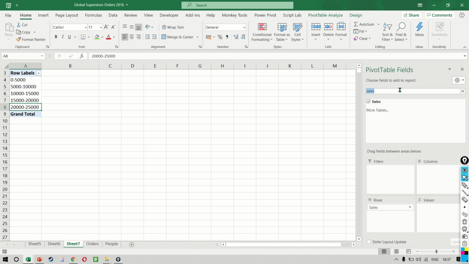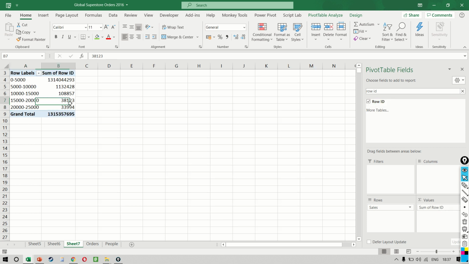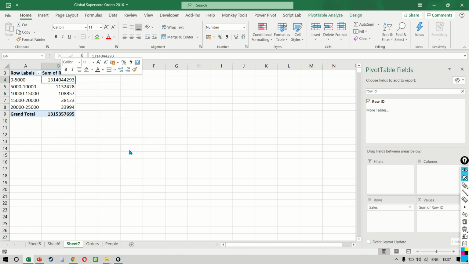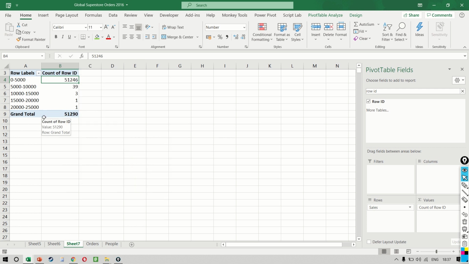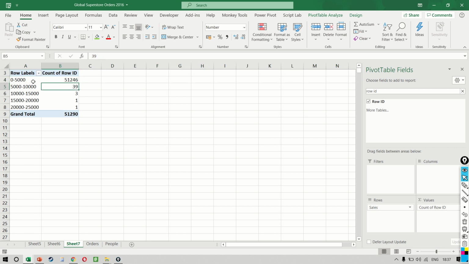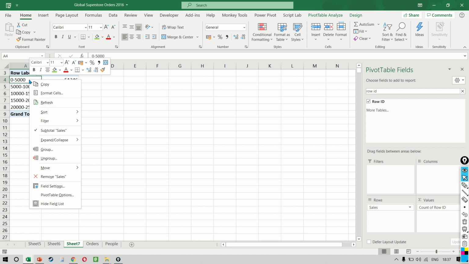If we now put our row ID in values, it will tell us. In fact, let me change it to count. So it will tell me that out of 51,000 transactions, nearly all of them have been coming in the category size of 0 to 5,000. So let us right click and then group it once again.